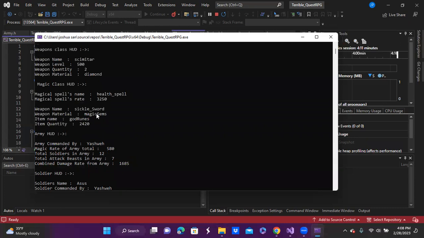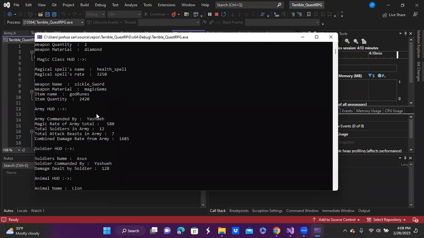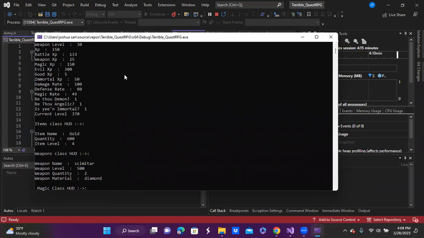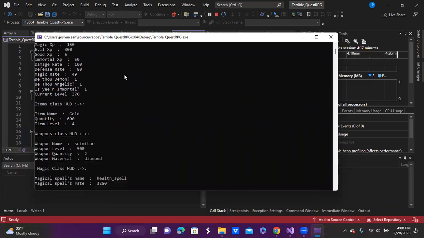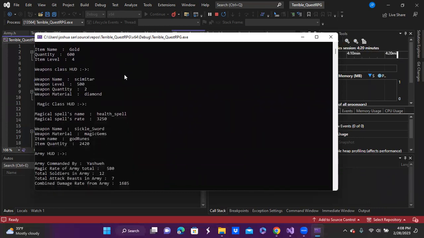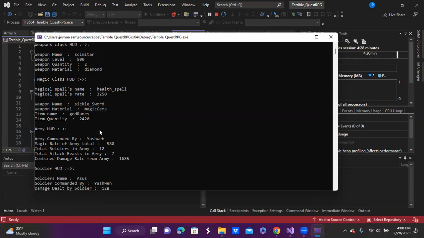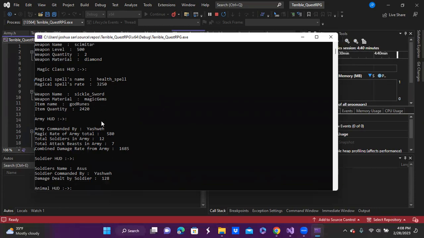So where was I just at? Oh, no, no. Okay, so this is, what is going on here? Oh, this is the magic craft, or the weapon craft. I see. That's what that is.